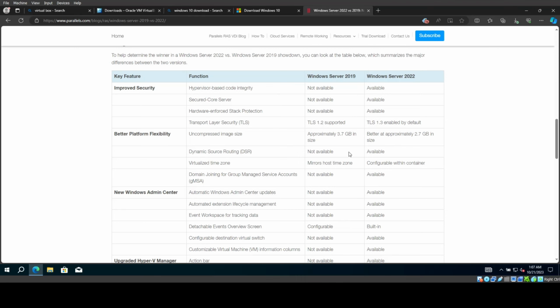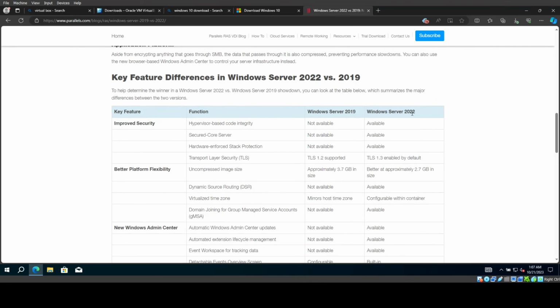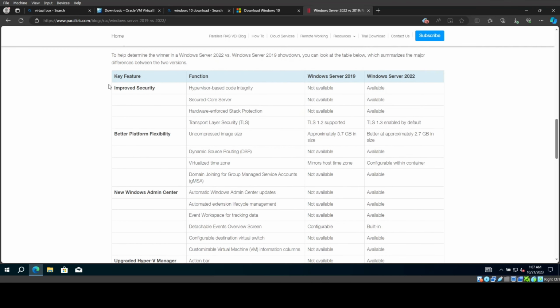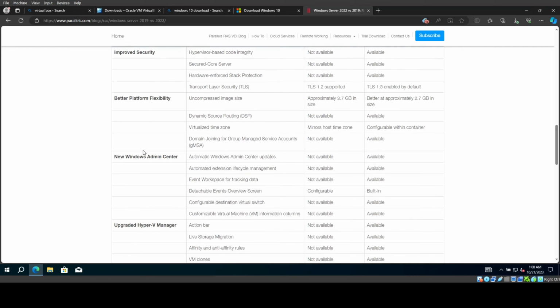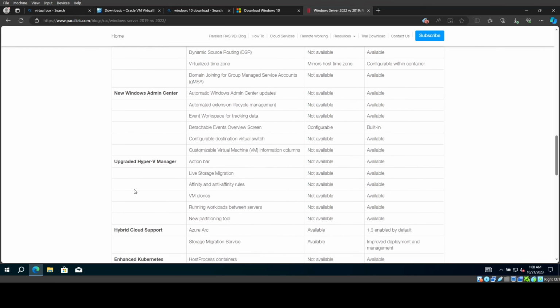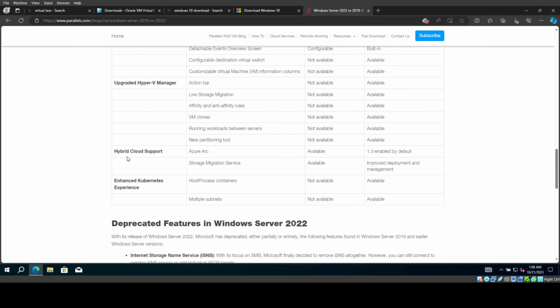Now, I'm going to leave this article somewhere either in the description or on the top corners for you to read further on. As you can see, some key differences between Windows 2022 and 2019 are improved security, better platform flexibility, new Windows Admin Center, upgraded hypervisor manager, hybrid cloud support, which means now Windows Server 2022 can be supported by Azure, which is something pretty cool, especially for cloud security enthusiasts, and enhanced Kubernetes experience.